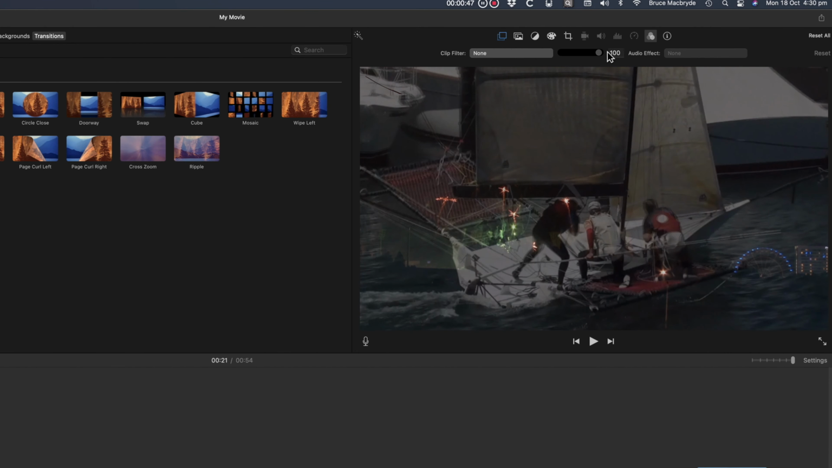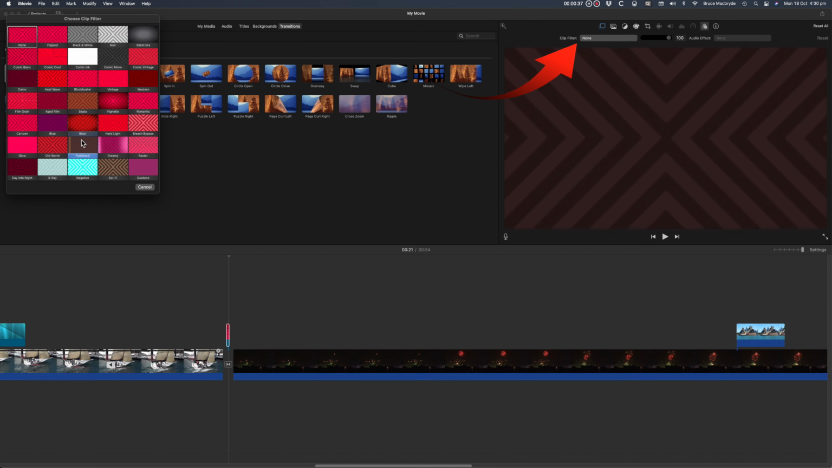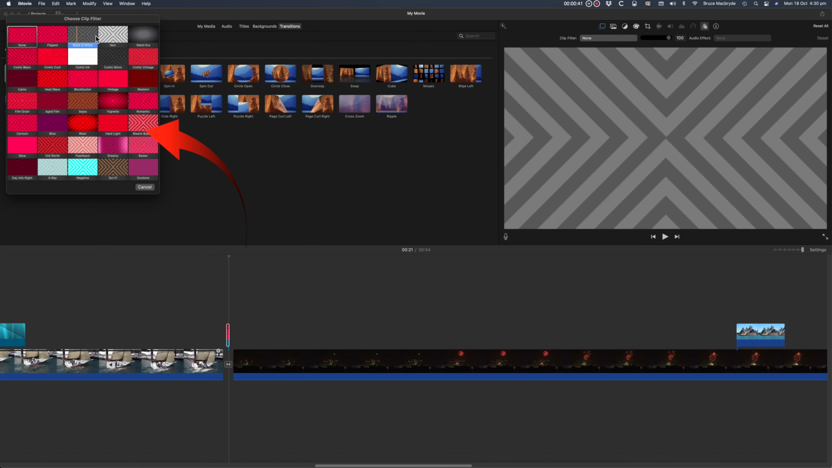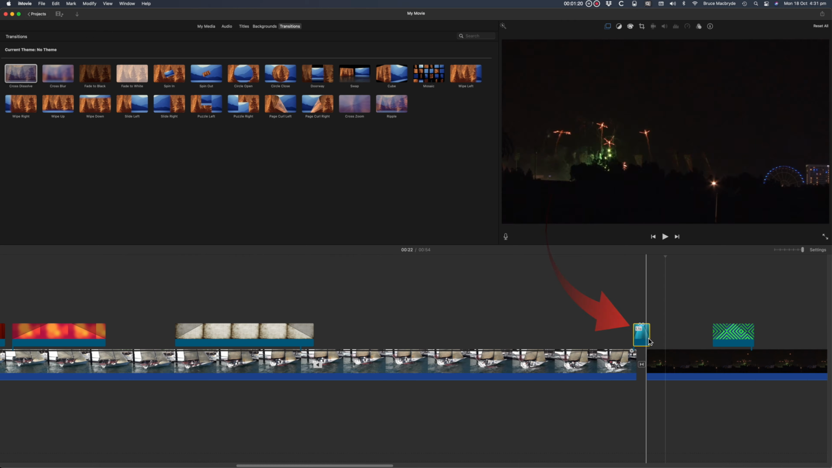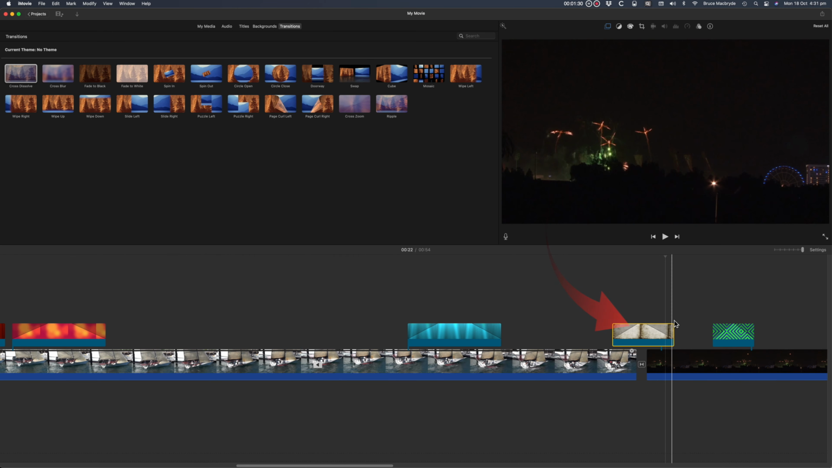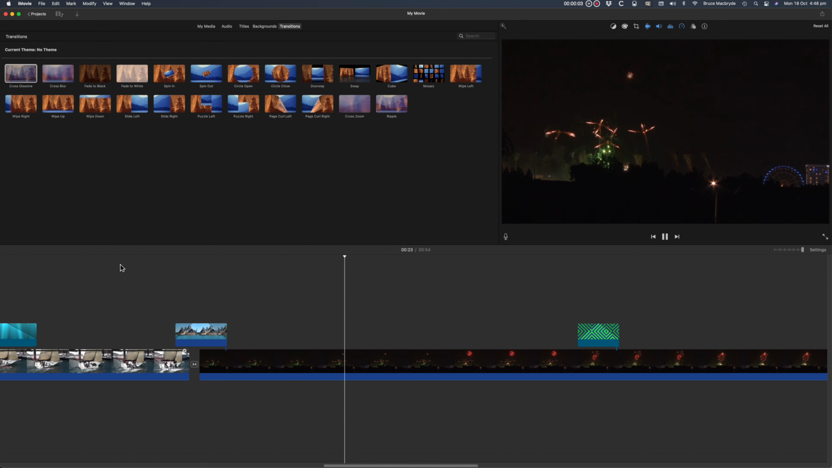You can also adjust the color effect with the toolbar. Also add more effects to it using the clip filters. And these are some other backgrounds you could use. And you can use any clip in the same way as a transition, even a still image.